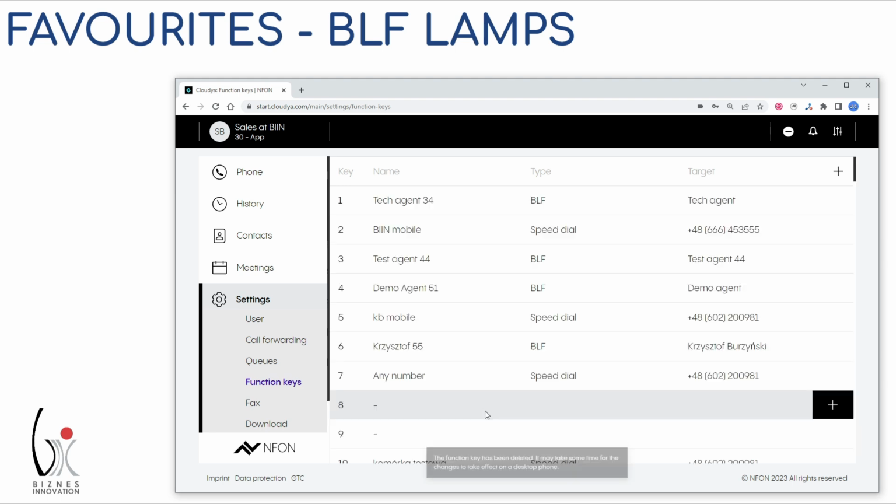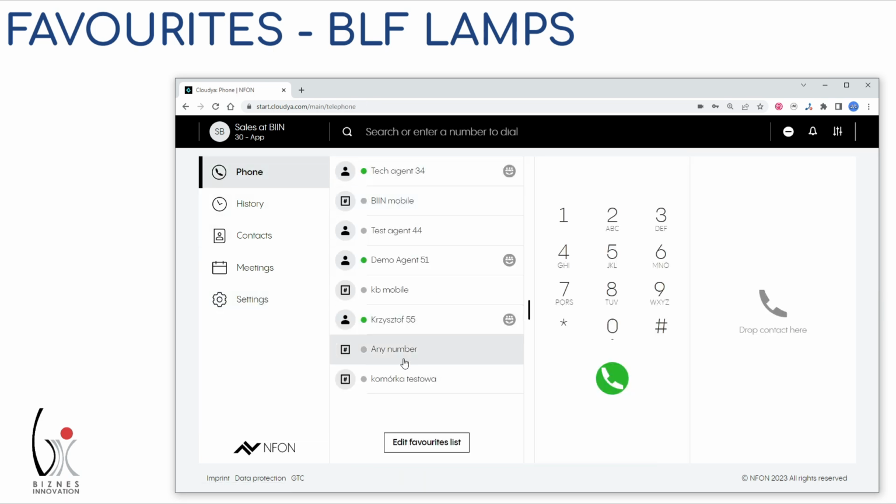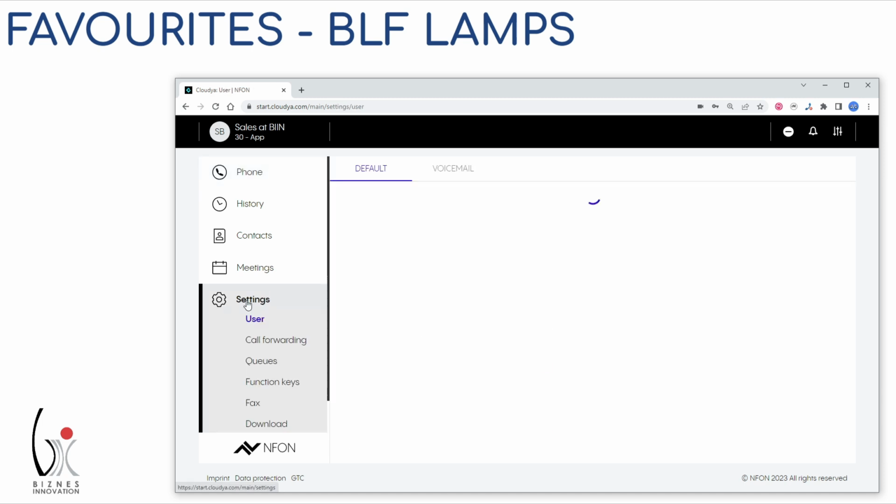Function keys are actually the menu items, the favorite menu items listed on the first page. Those are the shortcuts that let you place quick calls to your favorite numbers. But those items can also show the status of your colleague. So if it's green, that means that this person is available and you can make an internal call to them. If it is red, that means the person is busy. You can edit those favorites already here, placing that button, but the same is available under function keys.